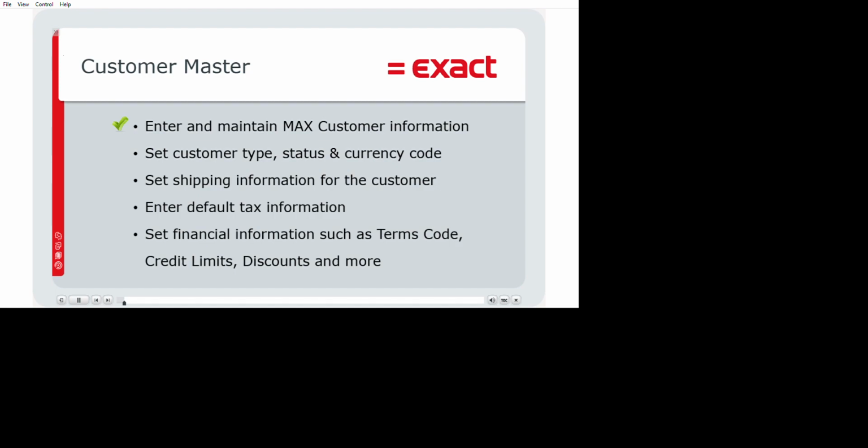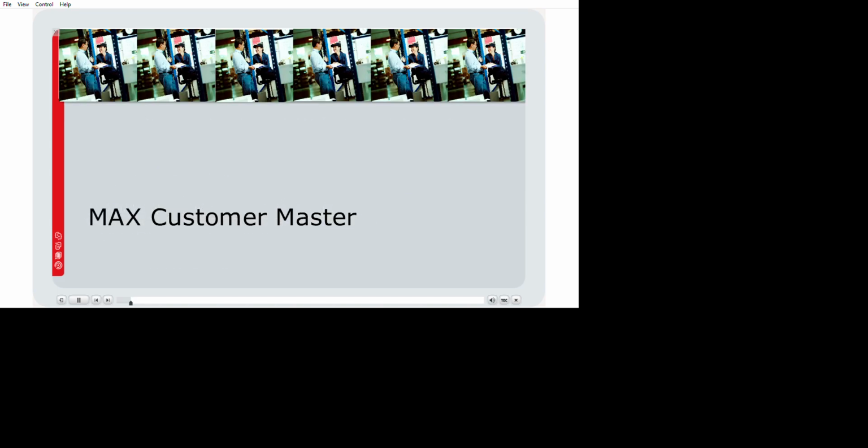All basic customer information is entered in the Customer Master screen, including customer type, status, currency codes, shipping and tax information, and financial details specific to the customer in question. Let's get started.